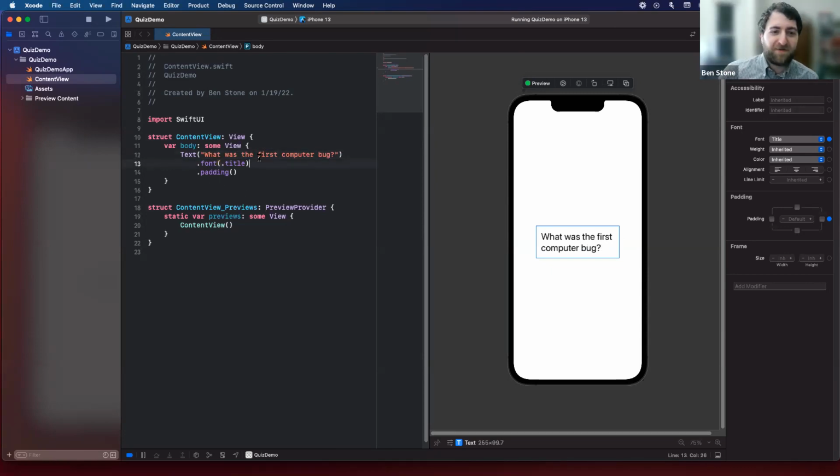Post in chat if you know, because there was a real bug that actually caused problems in really old computers. Yeah, I see Josh H knows. Yeah, it was a moth there, but we'll have some distractors in. That's a fun one. Yeah, or Y2K. That one was a bit later.